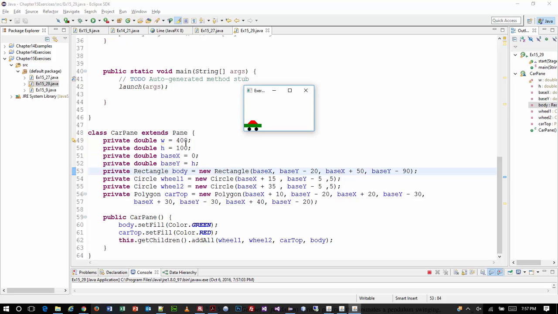So base y starts out at the height, which is 100. We do base y minus 20. So that gives us the starting point. Then why is it base y minus 90 to finish? Well, the height is 100, not 400. It starts at 100, we subtract 20. Yeah, actually, I'm going to tell you, this doesn't make sense to me.